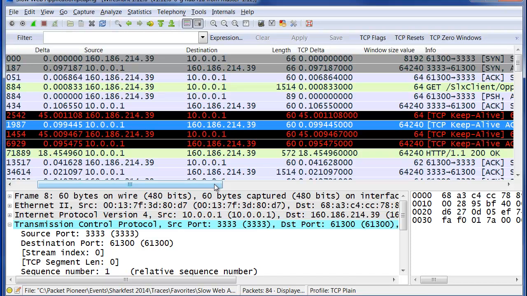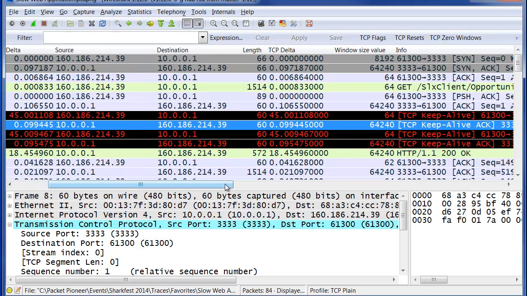If I scroll down just a little bit, you can see that ACK word there. All right, so this is the server coming back and saying, yes, I am here. I heard you. We're still active. And Mr. Application up above me is still working on that response. So sit tight.